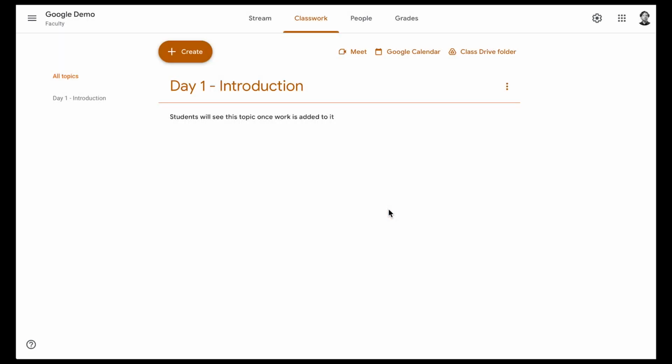Now think of the topic as kind of like a chapter. This is where you're going to put all of your content into this specific space. I find this useful for the student because they get this particular topic released and they can see what they're going to do on a said day.